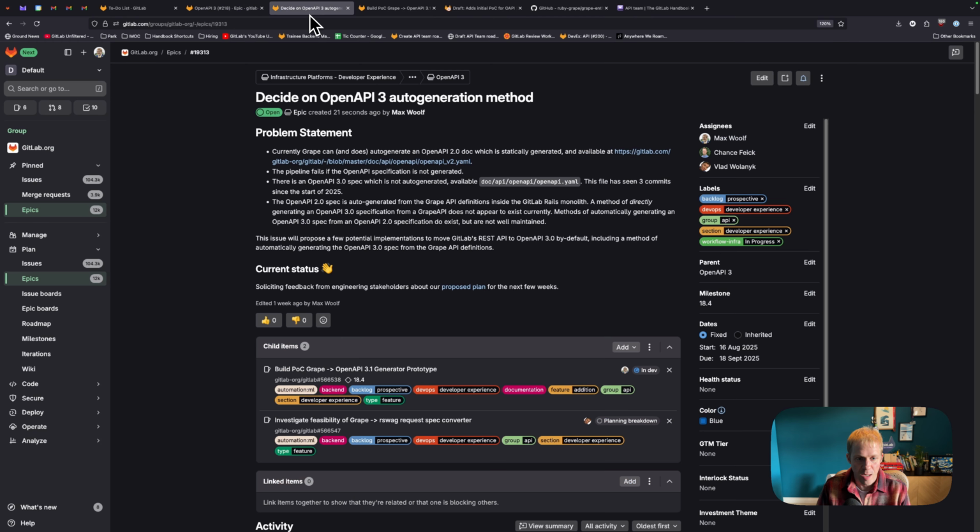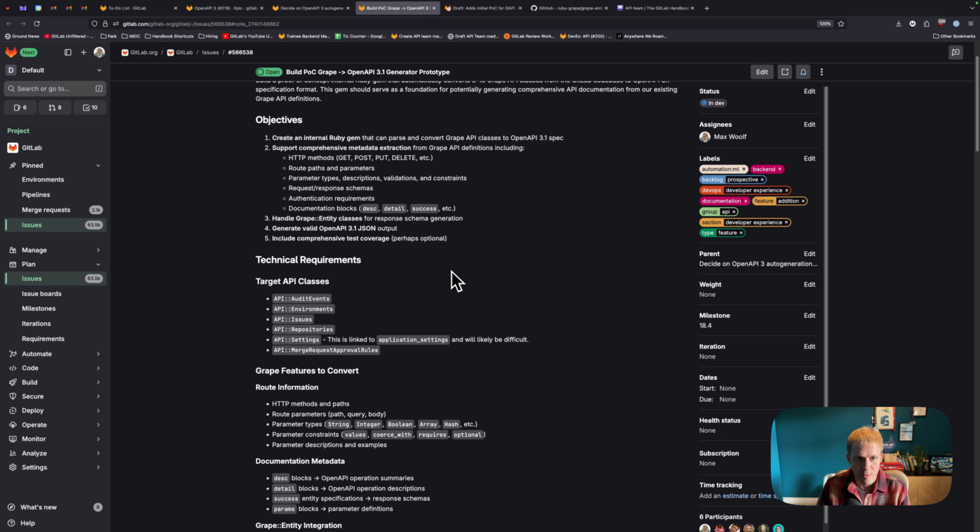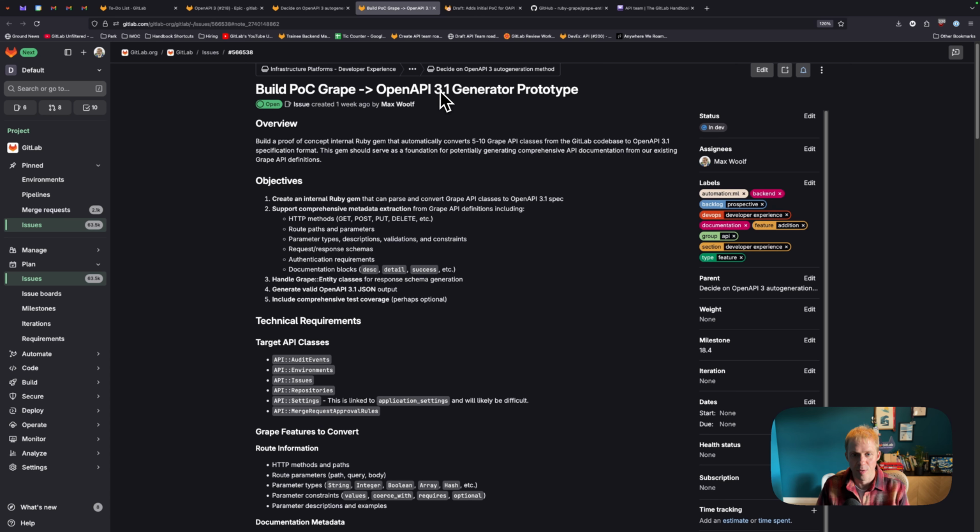So I set myself a target to build a Grape to OpenAPI 3.1 generator prototype, proof of concept. So don't expect 100% test coverage here, but you should expect something that works. I wanted to build an internal Ruby gem for the monolith, and it should support the ability to extract as much useful metadata from the Grape API as possible.